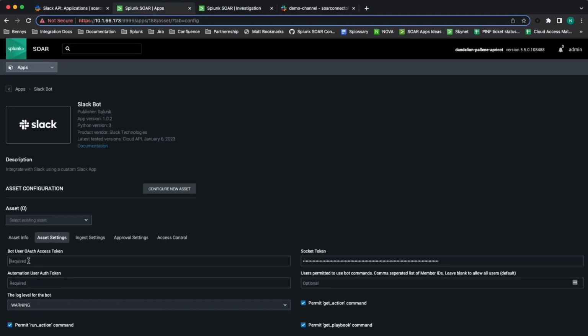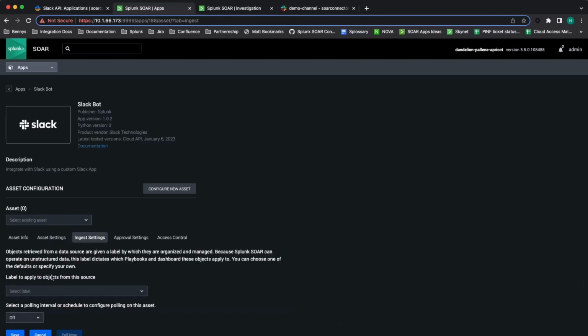The next thing we need is the automation user auth token. This comes from Splunk SOAR. When you create a user with the automation and observer role, you should be able to get their user token, and that's what's required here. So we're going to add this. And we also need to modify the ingest settings. This doesn't matter, but we're required to add a label. So we'll add Slack message and we'll save.